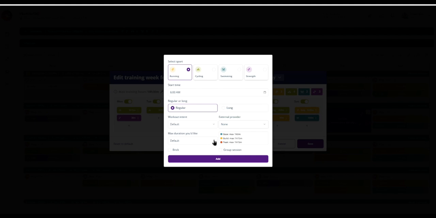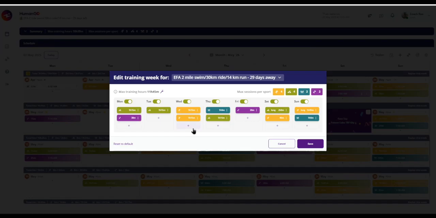I can set the max duration if I would like to here. At the moment you can see default displayed, but I can set it to manual if I want. And keep that at default. And I can specify if that is a brick or a group session. So what you'll see here is simply another run session being added. My total hours of training has just gone up. The number of run sessions per week has just increased, and the new workout has been added to the program here.